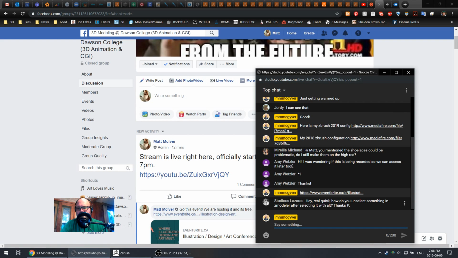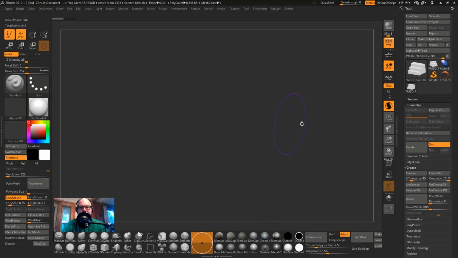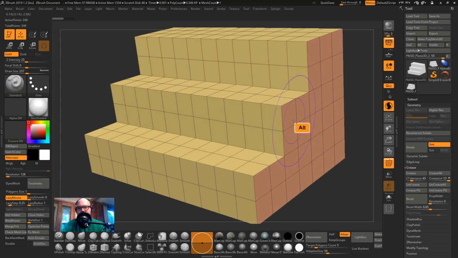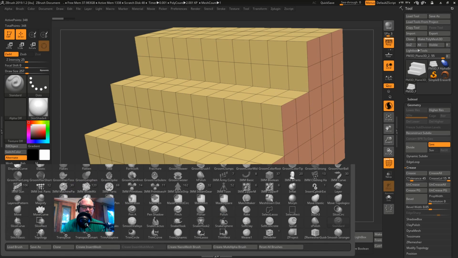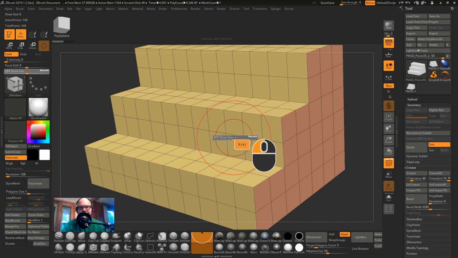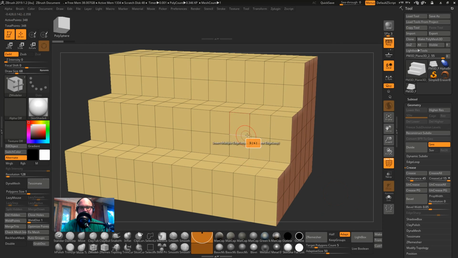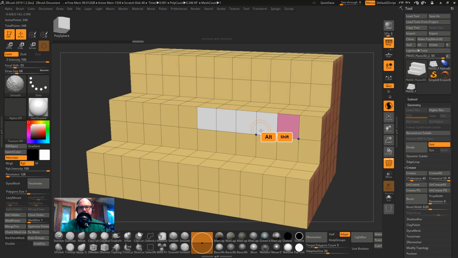How do you unselect something in ZModeler after you... I think you just hit it with Alt again, if I'm not mistaken. Let me go back to ZModeler. It's funny, I don't have that ZModeler brush mapped to one shortcut. So if you hit Alt again... Yeah, I think that's it.